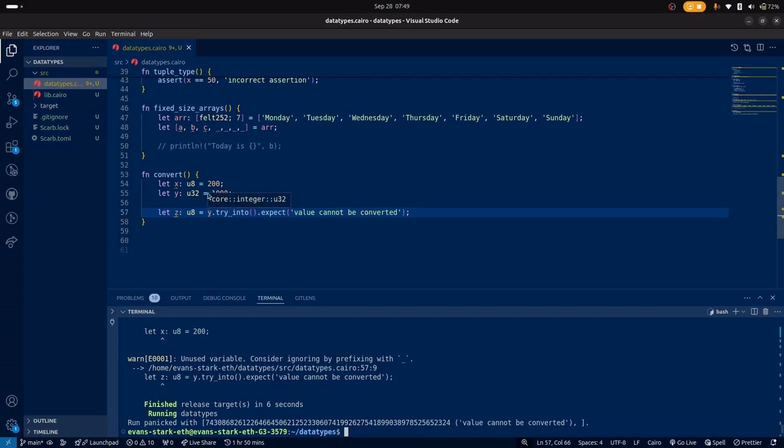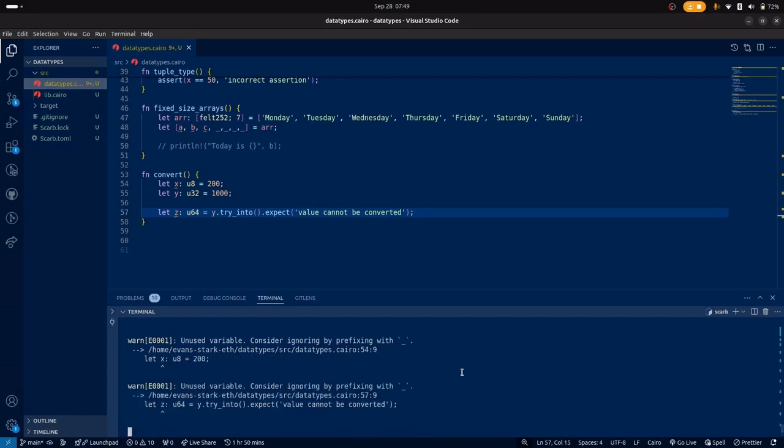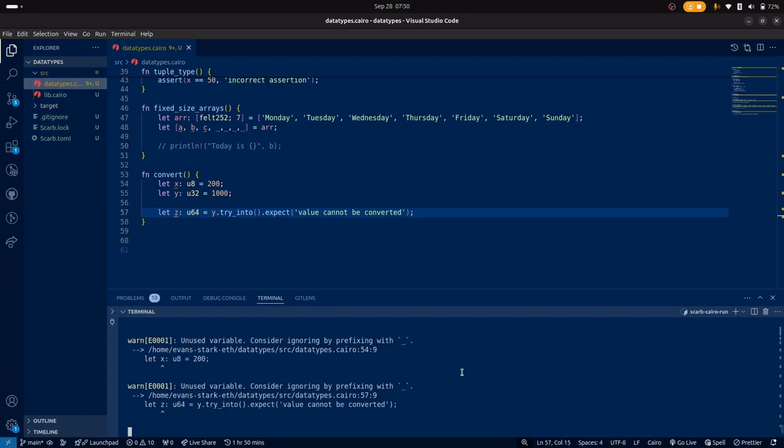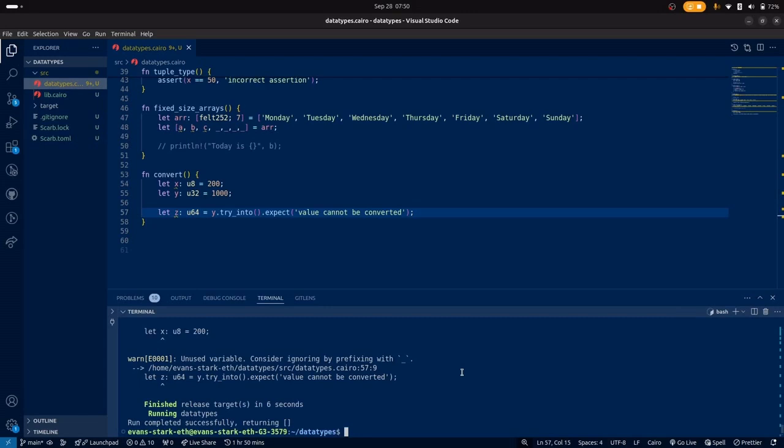But let's do something. Assuming we want to convert this to maybe U64. So we know that definitely U64 is bigger than U32. So let's try to convert. Let's see. Let's run and see. So successful. It did not panic.